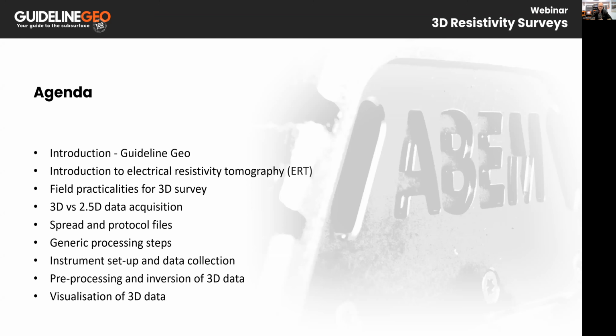So we'll start very basic and make sure we're all using the same terminology and understand the fundamentals of what we're trying to achieve. Then we'll look at the practicality of trying to collect 3D data, what we have to do in the field in order to be able to get that data set. We'll also look at the difference between true 3D survey and what is known as 2.5D survey and the advantages that actually collecting data in that fashion bring. Then we're going to look at the spread and protocols, i.e. how we set the instrument up in order to collect this data. We'll also look at the generic processing steps that we would go through to go from raw instrument data to a model that we can visualize of resistivity values.